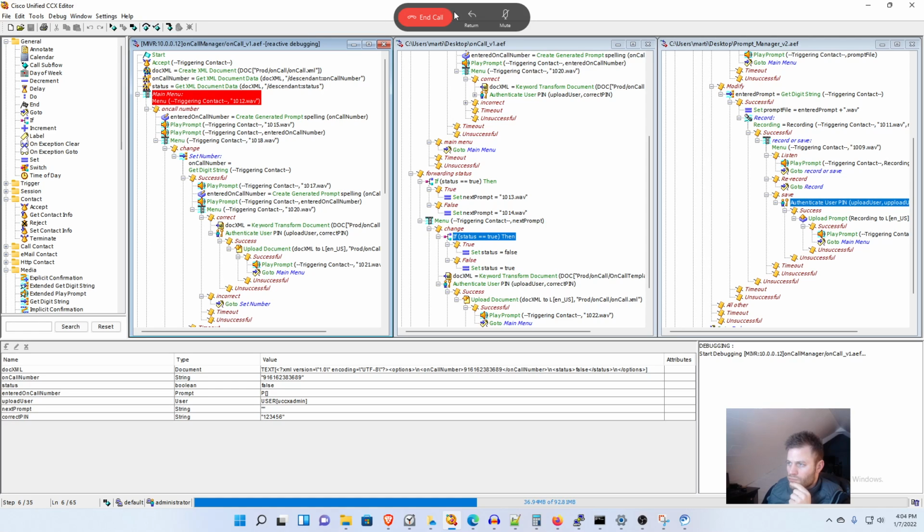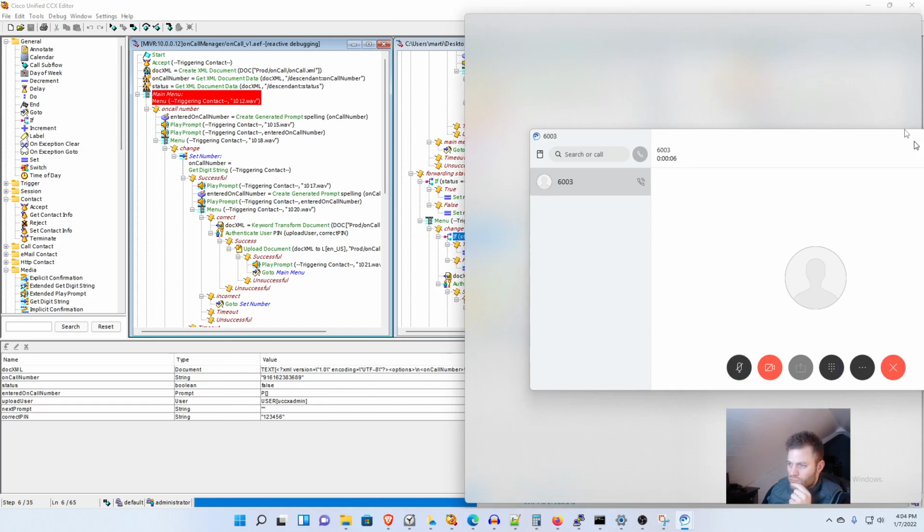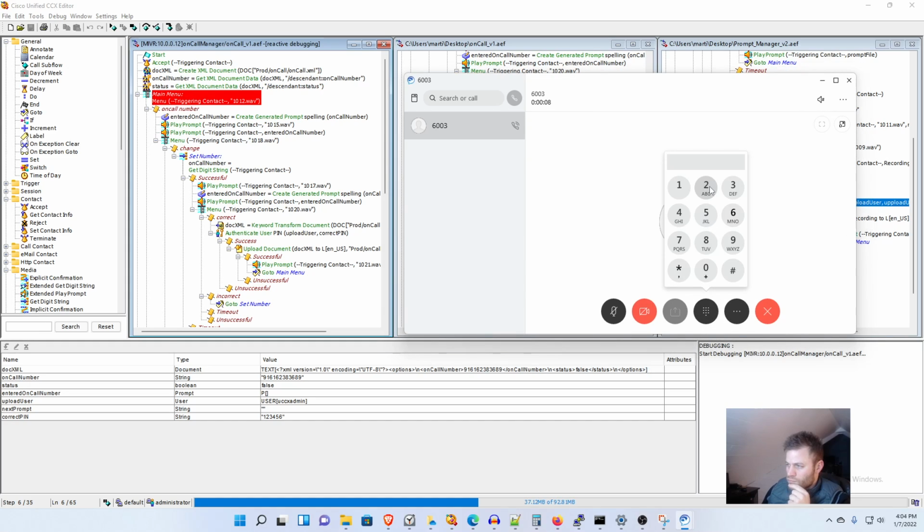To hear or change the on-call number, press 1. To turn forwarding off or on, press 2.